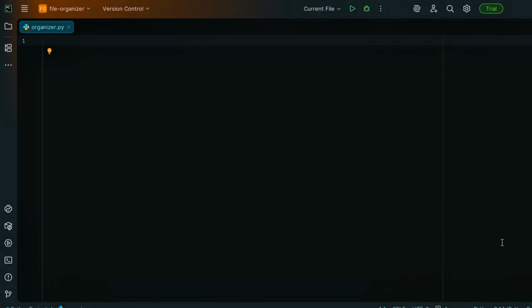First, open your code editor. I'm using PyCharm. You can use anything you're comfortable with. Now let's import the two libraries we need: import os and import shutil. os helps us work with files and folders, and shutil helps us move files around. Both come built in with Python. No pip install needed. Next, tell Python which folder to organize.